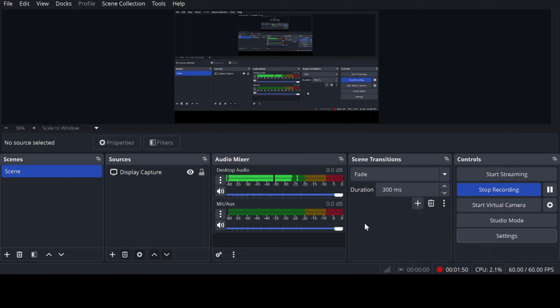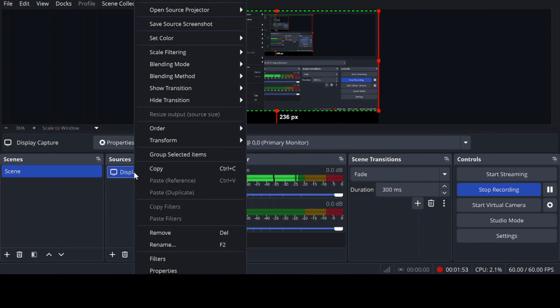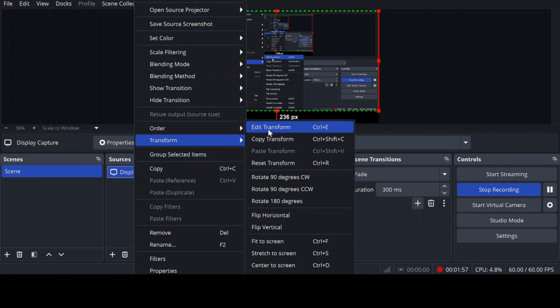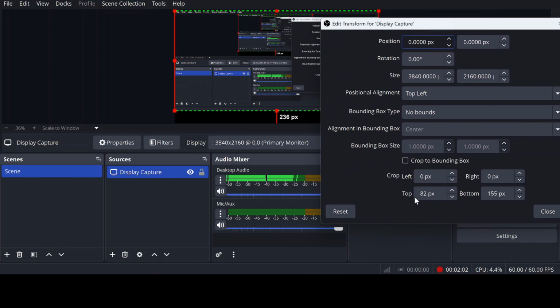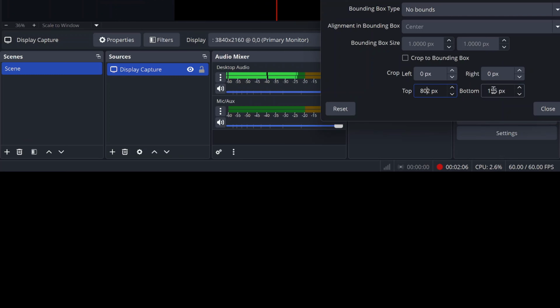If you don't want to record your whole screen, you can crop it. Right-click your display source, go to Transform, then Edit Transform. Here you can crop or resize the capture area. Once you close the window, your preview updates.